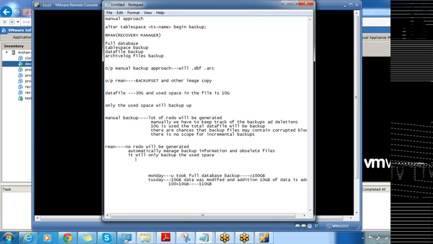Next thing is, there is no chance for corruption, because every time it takes the backup of a data file, it will calculate the checksum. Using the checksum, it will determine whether the block is corrupted or not. If the block is corrupted, it will not continue with the backup. If the block is not corrupted, then it will back up the things. So there is no chance for corruption, because there is a mechanism which will detect whether the block is corrupted or not.